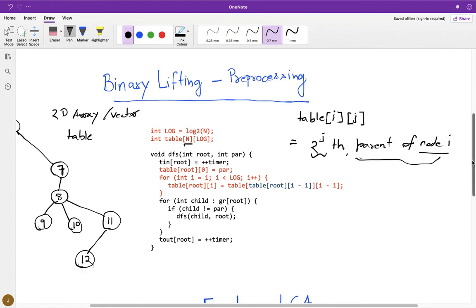So I can say my number of columns will be some j such that the value of 2 power j at max will be n. That means my j will be less than or equal to log n, right? So my row count is n and my number of columns will be log base 2 of n. Okay, so that's what I've done here. I have created a table globally.